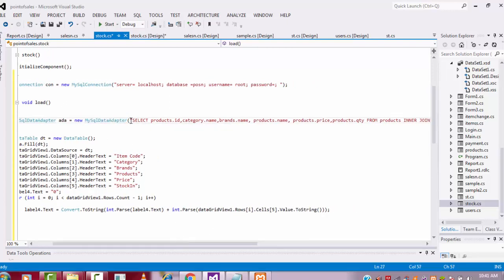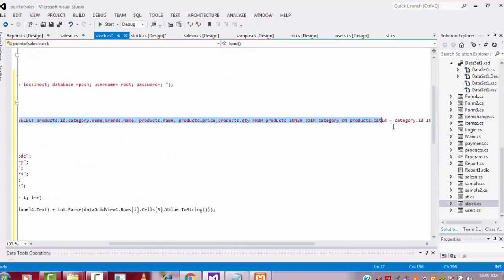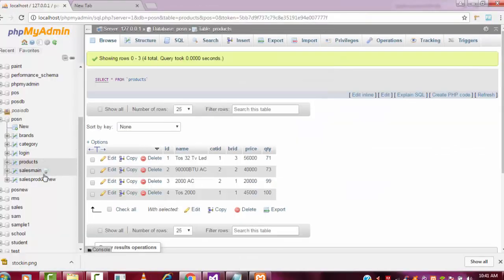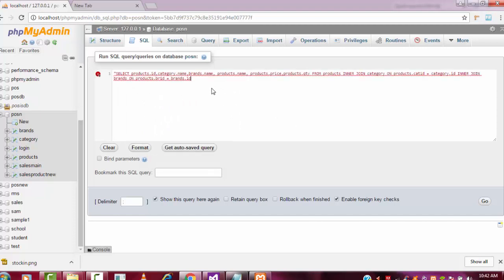Within the MySQL data adapter, I wrote one query here. I'll copy this one. This part is a little bit complicated, because I merge three tables all together. Here I will explain. Go to my database, go to the SQL tab here, and paste it with Control V.